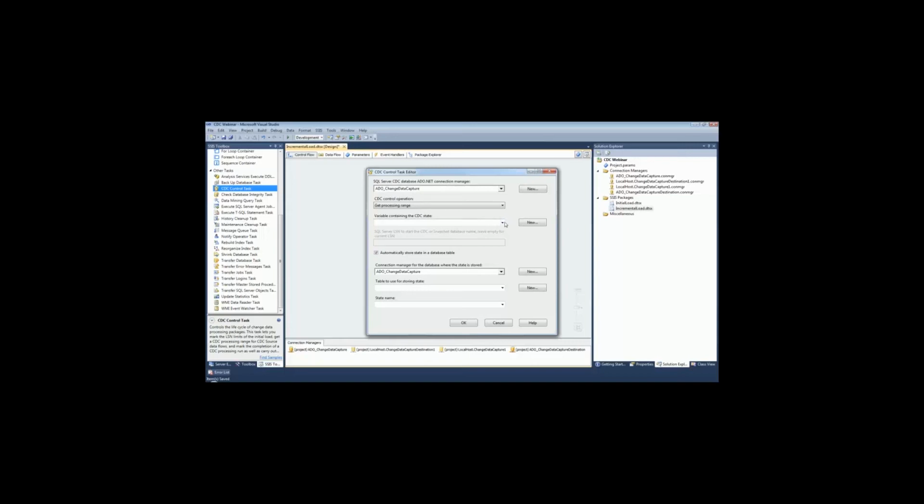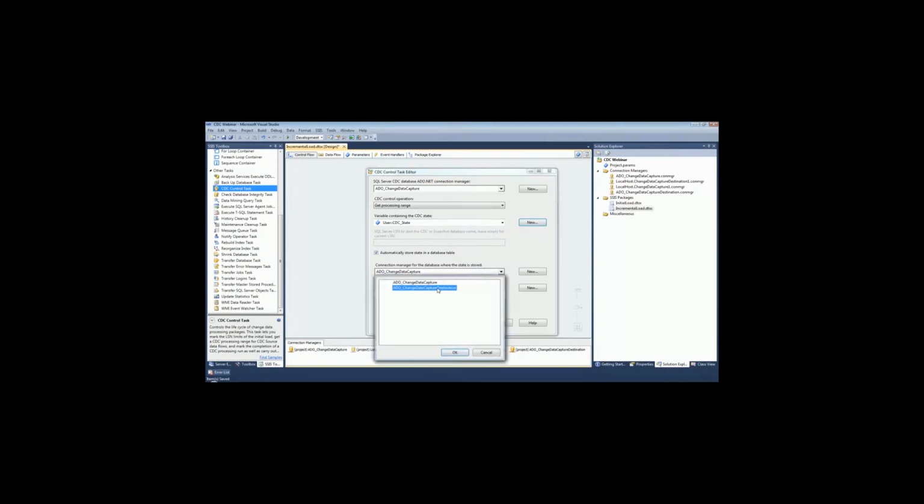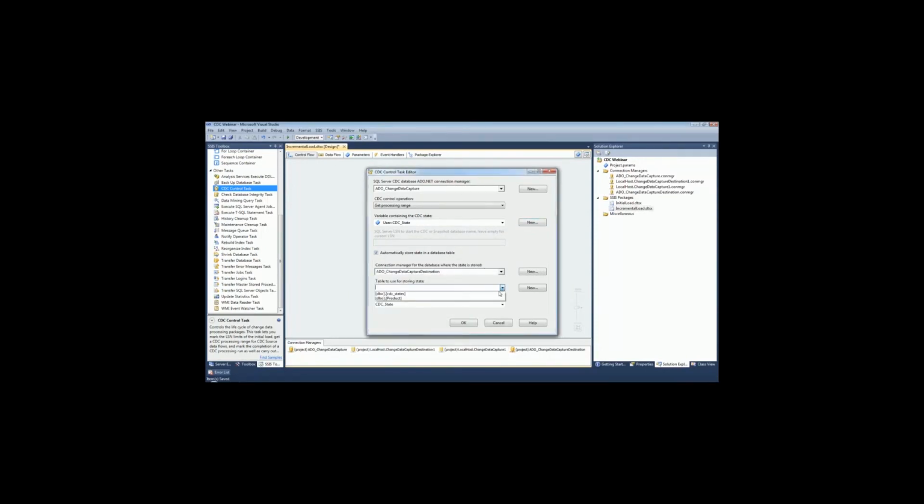So the variable, again, I don't have a variable. We'll just create a new one here. And then our destination, the table that we're storing the state in, and then the state name, as we did before, we need to switch it over to mine. Okay, so we're getting the processing range based on the CDC state that's stored in the states table under the name of mine.